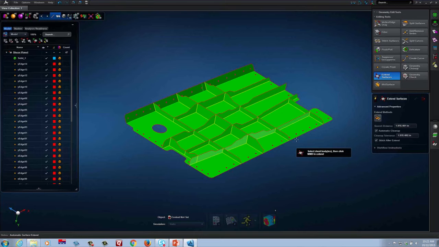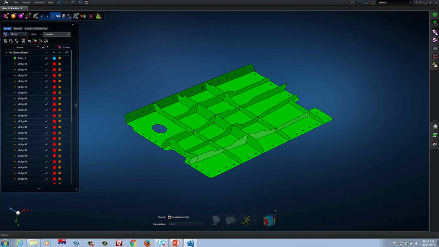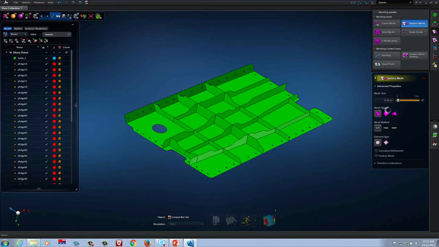Everywhere I see a red edge is a free edge. If I see green or yellow, well then that's an edge that we would consider to be stitched, and you're going to get a congruent finite element mesh there. So I've done it. I've actually got my surfaces, so we're ready to mesh now. So let's go to meshing. We're going to do our surface mesh.